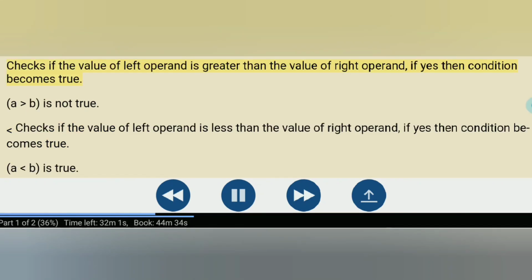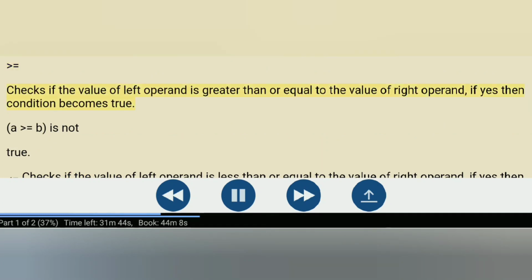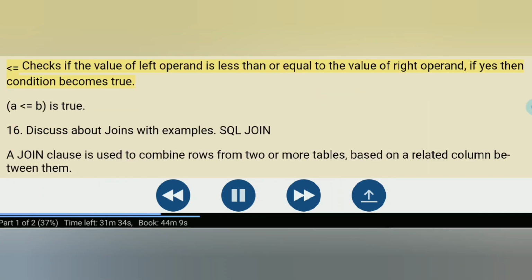Greater than: checks if the value of left operand is greater than the value of right operand. If yes, then the condition becomes true. A > B is not true. Less than: checks if the value of left operand is less than the value of right operand. If yes, then the condition becomes true. A < B is true. Greater than or equal to: checks if the value of left operand is greater than or equal to the value of right operand. If yes, then the condition becomes true. A >= B is not true. Less than or equal to: checks if the value of left operand is less than or equal to the value of right operand. If yes, then the condition becomes true. A <= B is true.